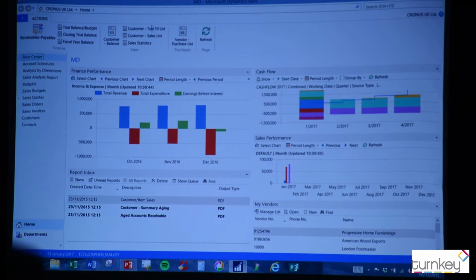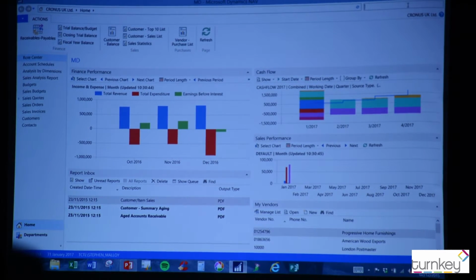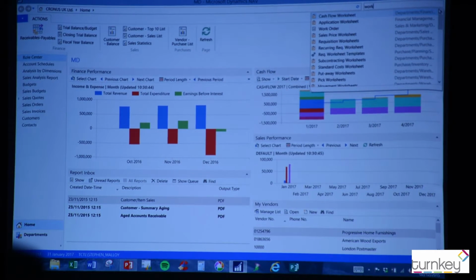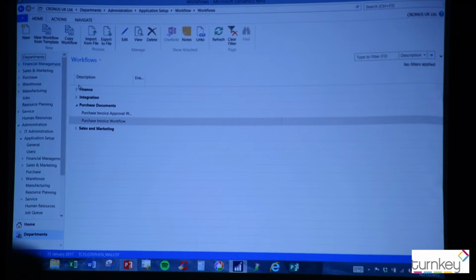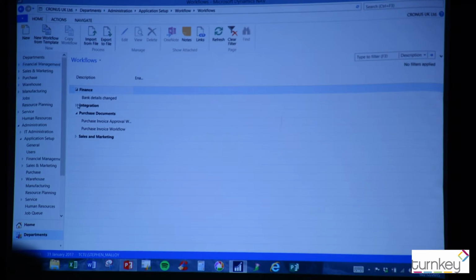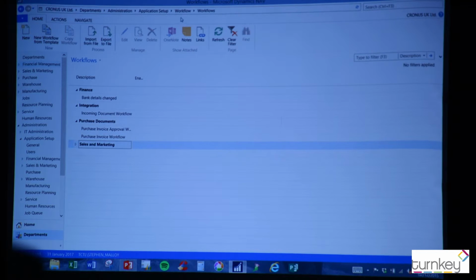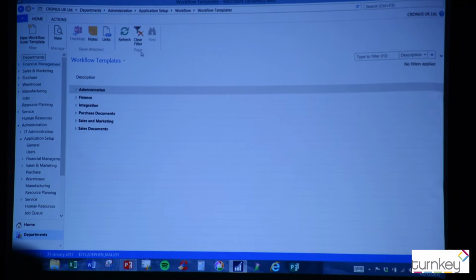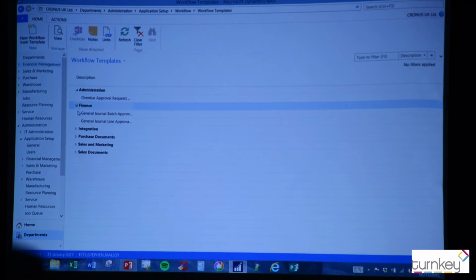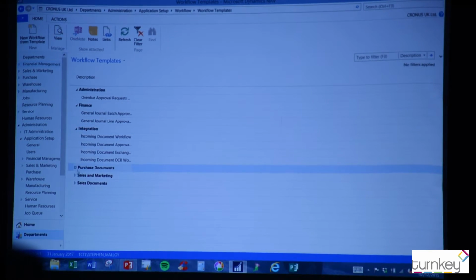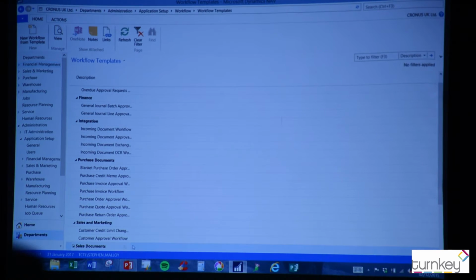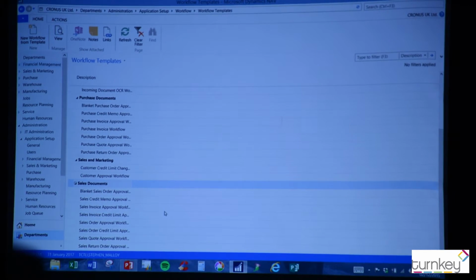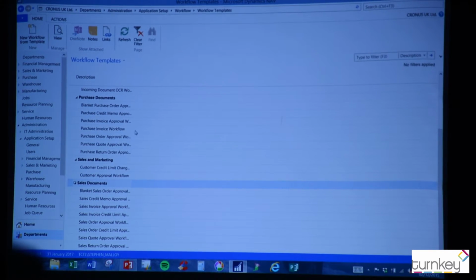So a couple of things I wanted to also highlight. We mentioned workflow. So if I start typing at the top, workflows, and if I go to workflows, what you'll see there is that we have workflow templates already set up. So what Microsoft have given us is, even when we start using workflows, out of the box we've got all of these different starting templates. So if we start using workflows inside NAV, we could start with pre-built templates. So that makes it really, really handy.